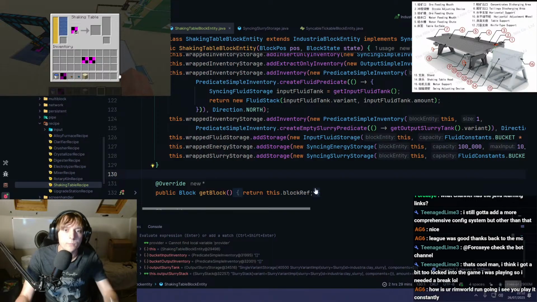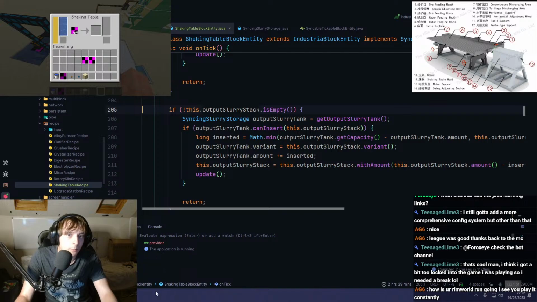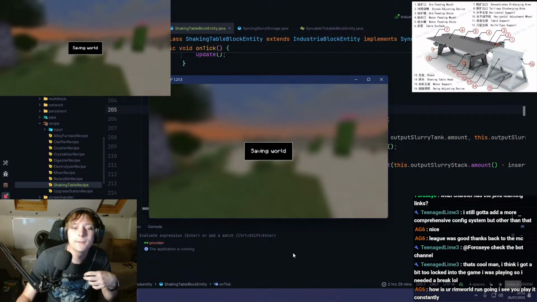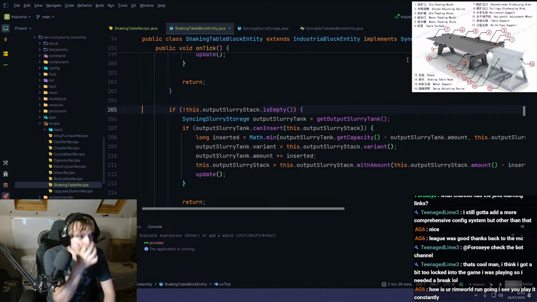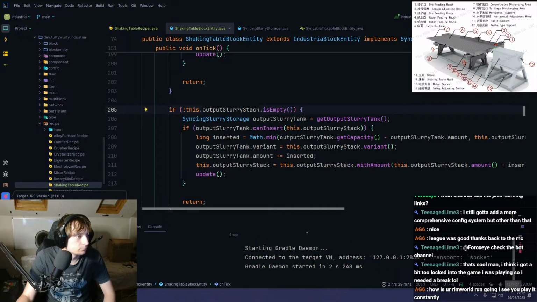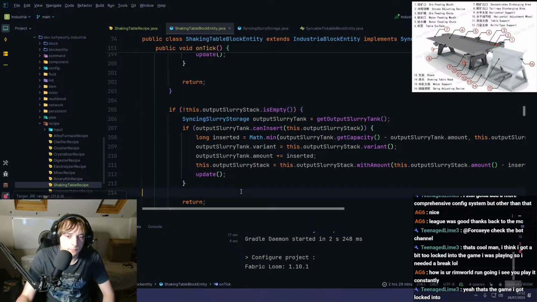Okay. If I remove the breakpoint, I think I can just... Oh, I can't leave the world. I forgot about that. Oh, dear. Let's try again. Okay. This should work this time.